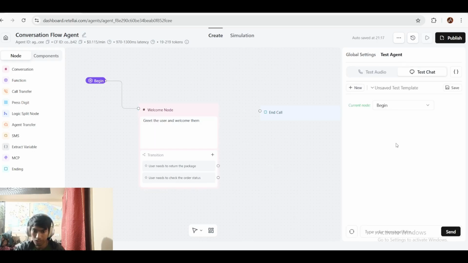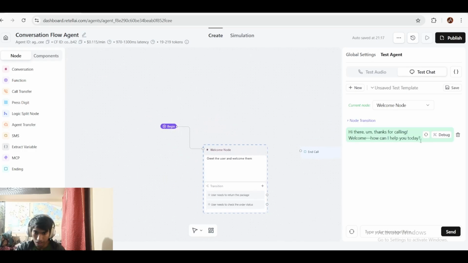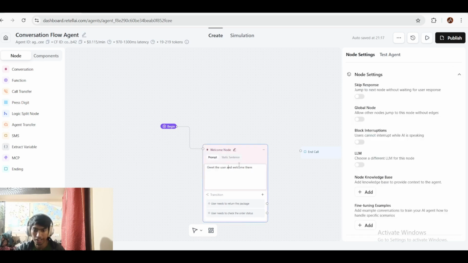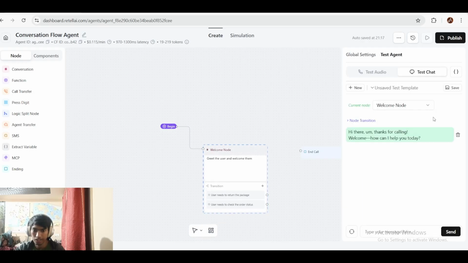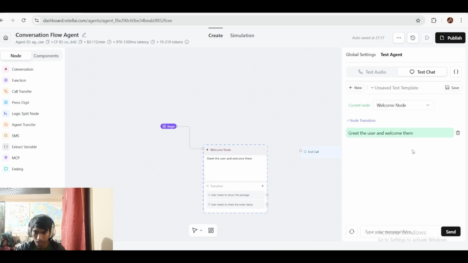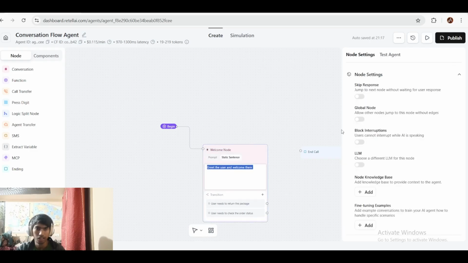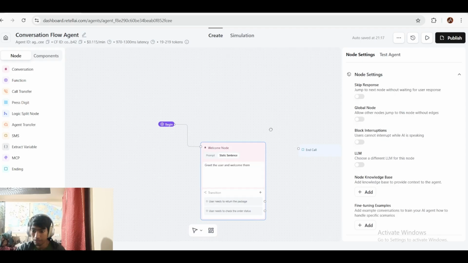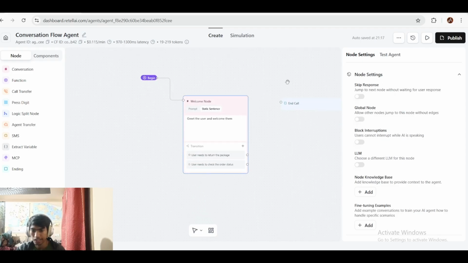I will just show you test chat. Okay. Hi there. Thanks for calling. Welcome. How can I help you today? So it didn't speak that same sentence. But if I set this to static sentence and test it out, let's create a new one and test it. Okay, you can see the exact sentence spoken by the AI. So this is the difference between prompt and static sentence.